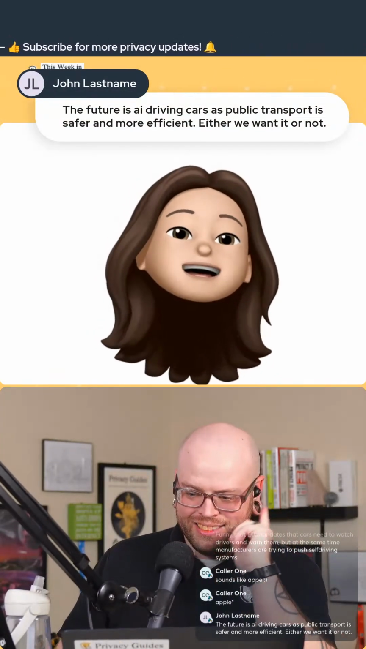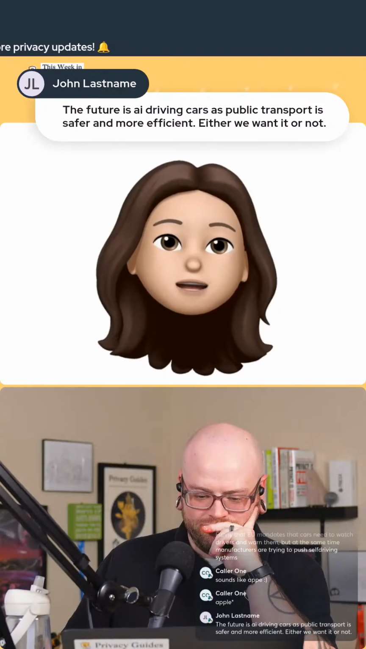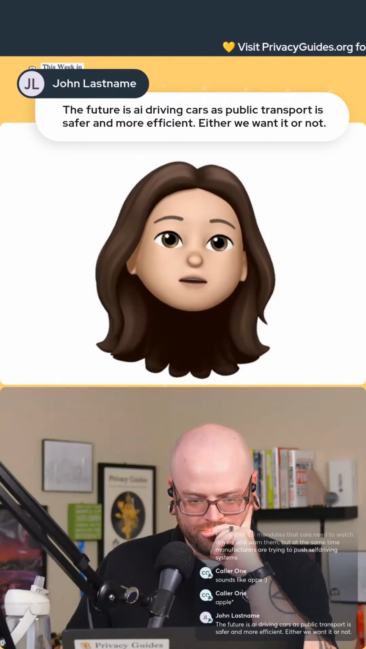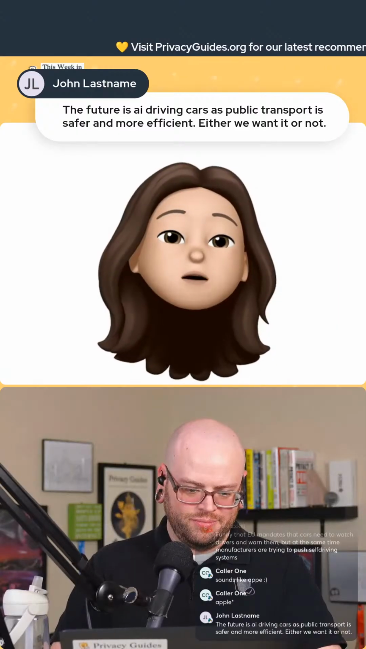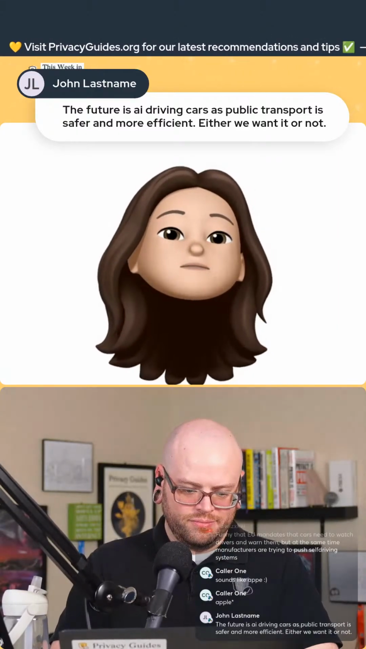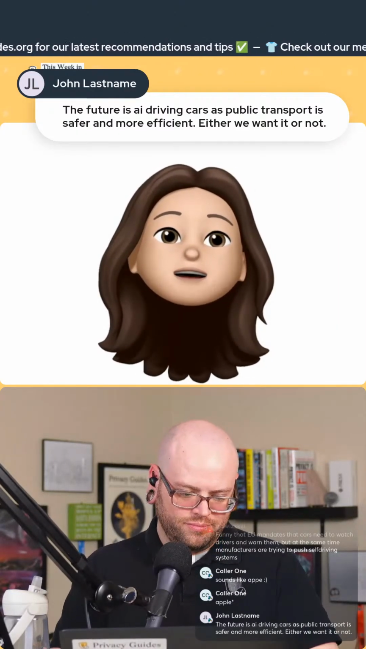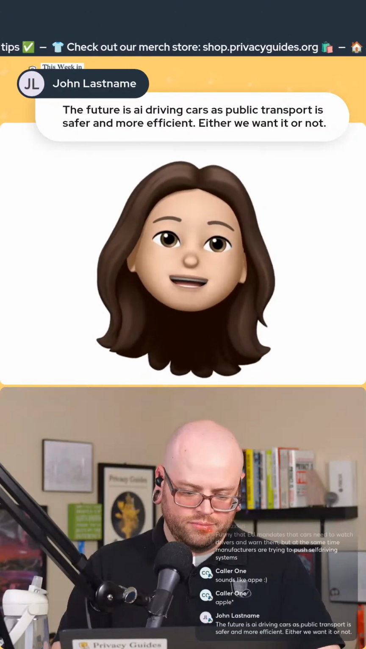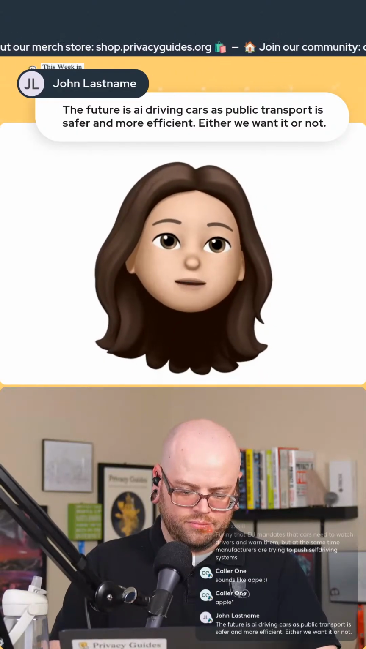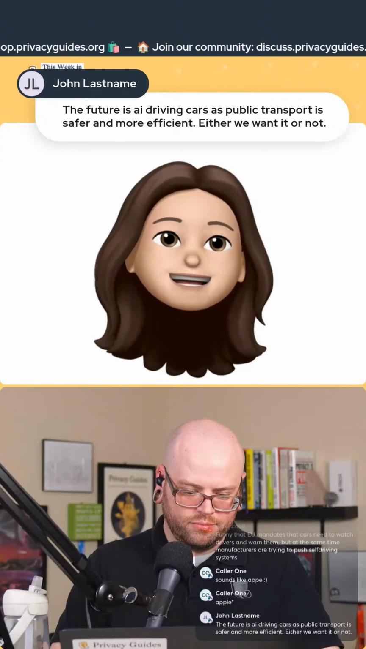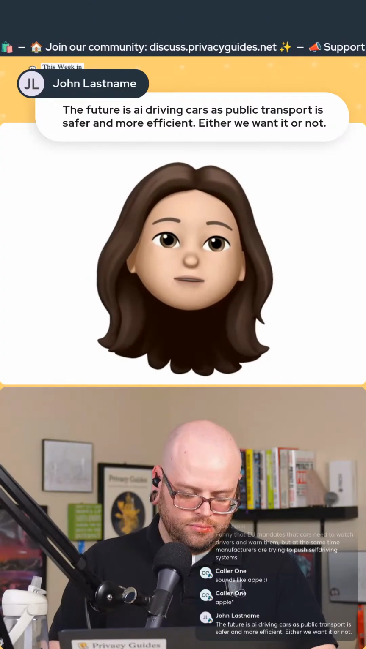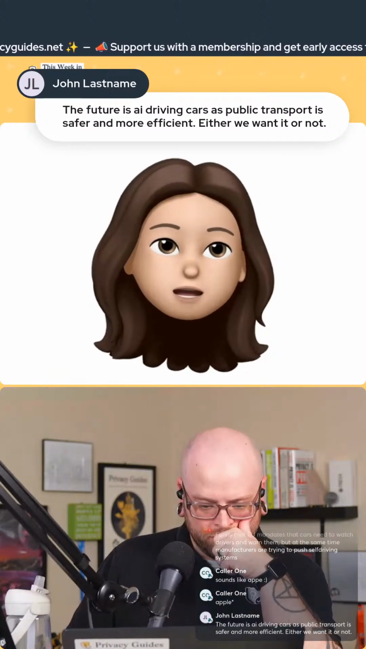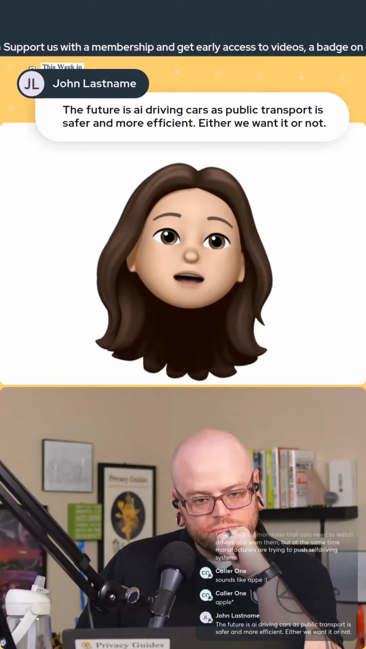The future is AI driving cars, and public transport is safer and more efficient, whether we want it or not. Yeah, I agree. I think there are also privacy issues with public transport, unfortunately, because every public transport has cameras everywhere on it. So there are issues with public transport too that I don't think are wrong to be concerned about.